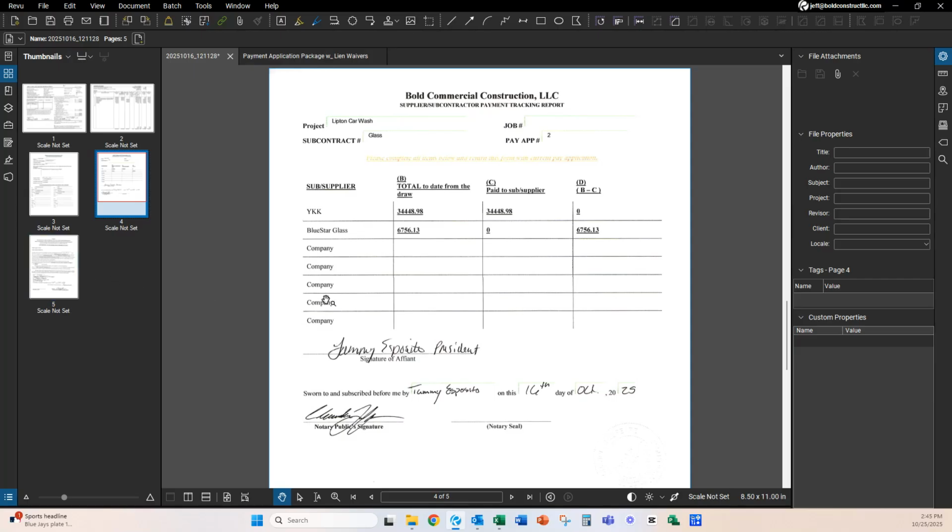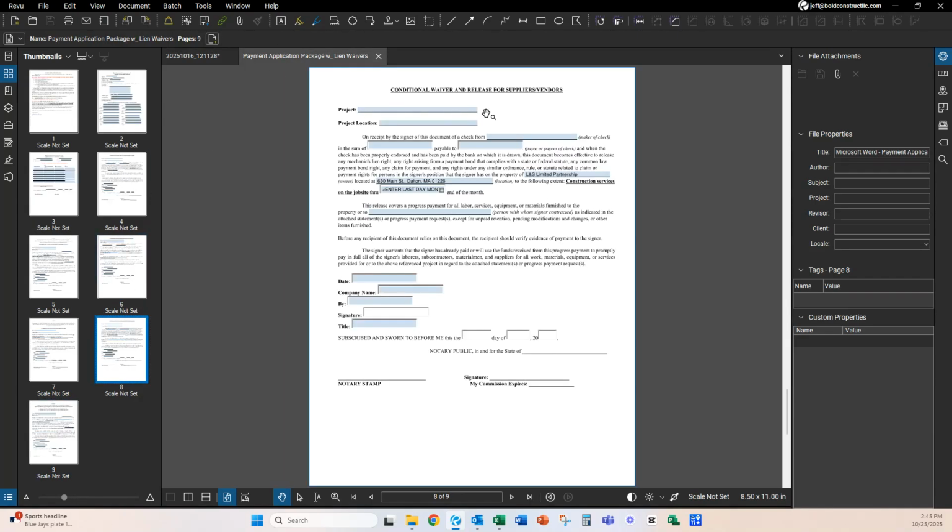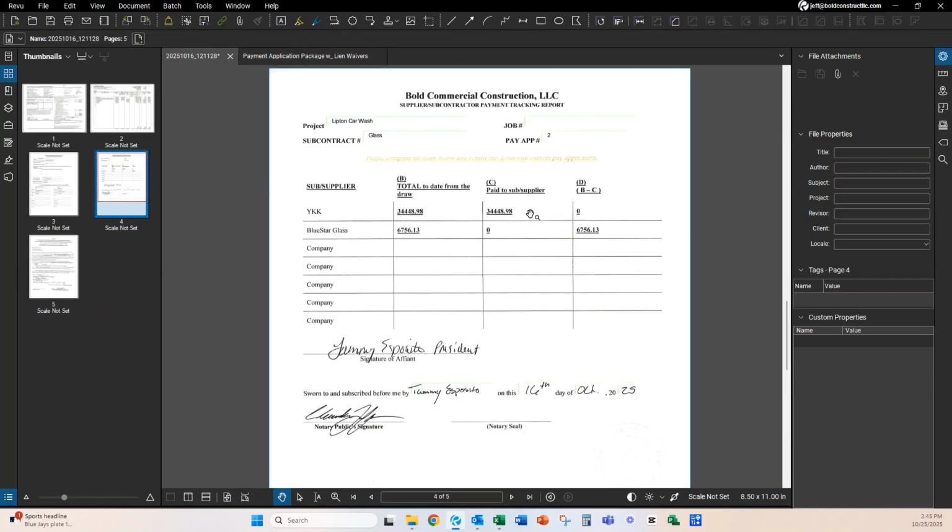I do not see a conditional waiver from a supplier or vendor. They should have filled out this conditional waiver and release for suppliers and vendors for those two payments. Now for the third payment, that's actually already been paid to sub and supplier. So they've actually already been paid that. All right, so actually this is incorrect. This should be 0 right here because they're not coming from this draw.